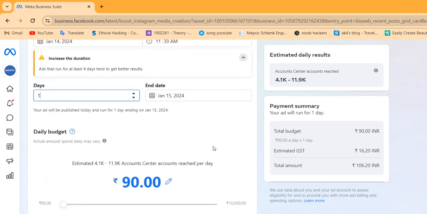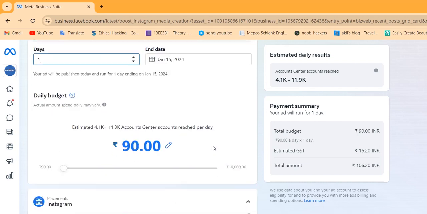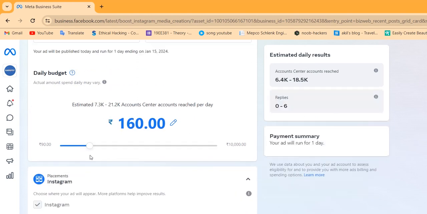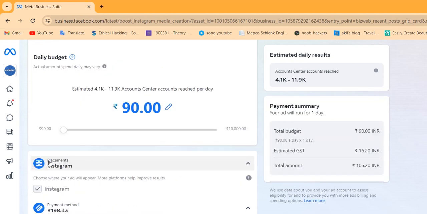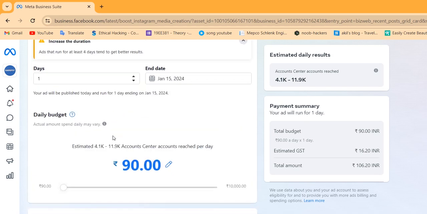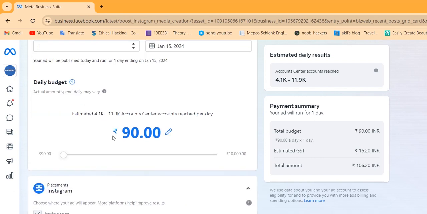So I am clicking 1 day ads. This is the minimum payment you need to pay per day. It will depend on your wish. If you increase it, the reach increases. I will run the ad with a limited amount for 1 day. I entered 1 day here, and this is the minimum amount to run for today.